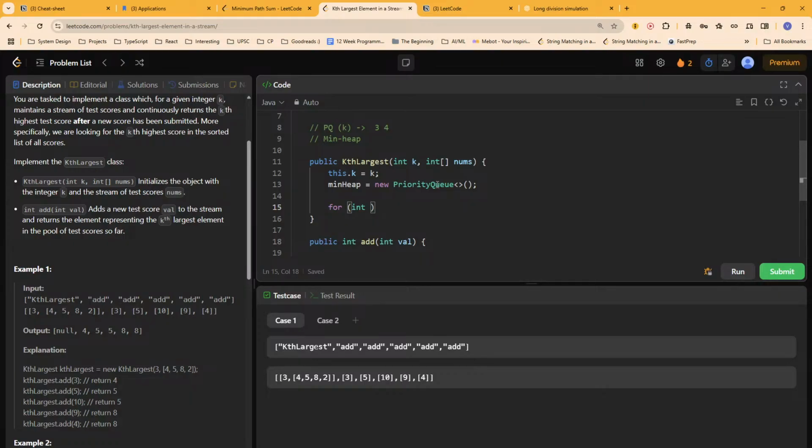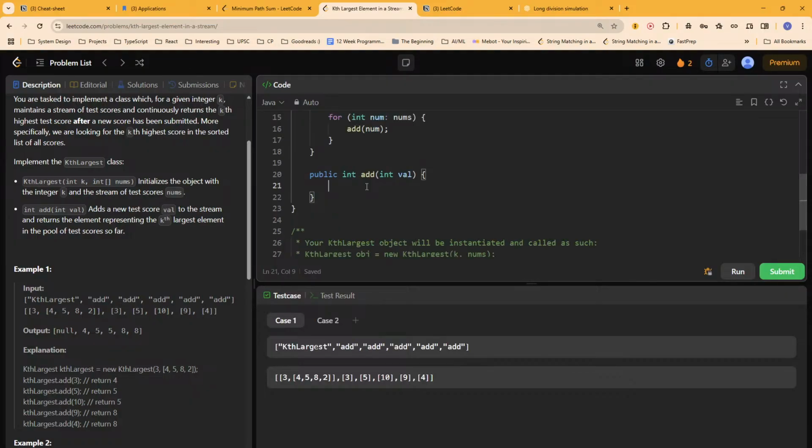Now in here, where I add the number, it adds a new test score to the stream and returns the element representing the kth largest element in the pool of test scores so far.